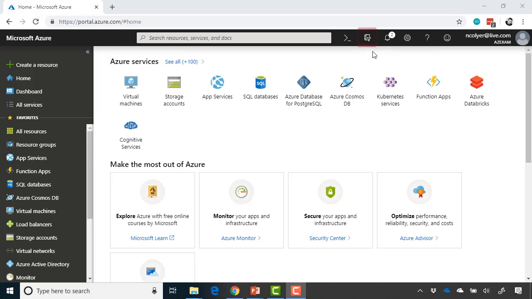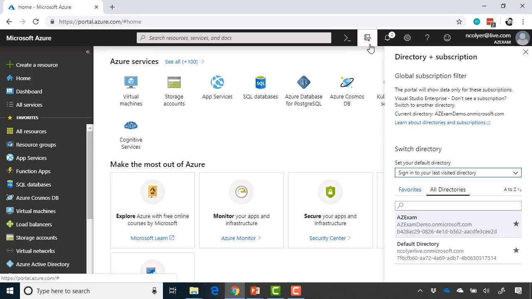If I click this other icon, Directory plus Subscription, and I go to the bottom here, I can see all the directories that I have access to with that account. In my case, this account originally was only associated with this one directory, the default directory, ncollier.live.onmicrosoft.com. If you're creating a brand new account, you'll see something similar based on your name that you've keyed in. And I've gone ahead and created this additional AD tenant AZ exam, which is what I use for a lot of the demos now going forward, as well as other domains that you may have seen in previous demos.